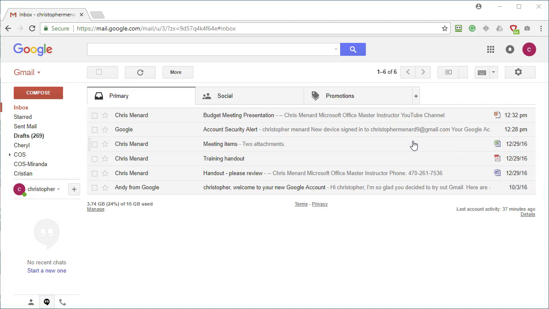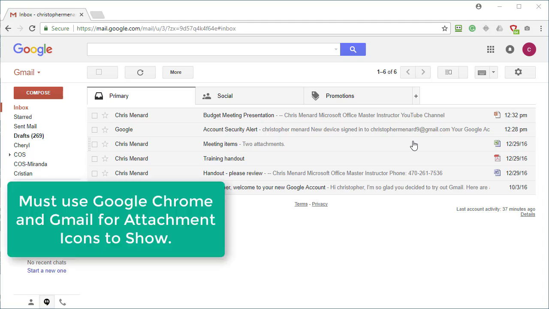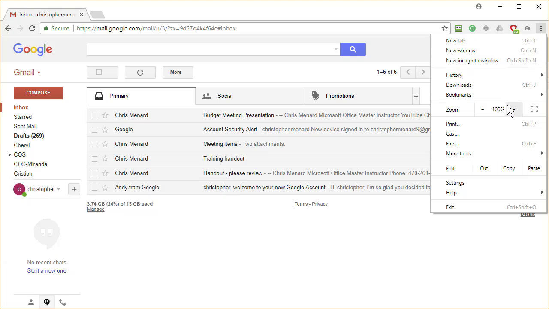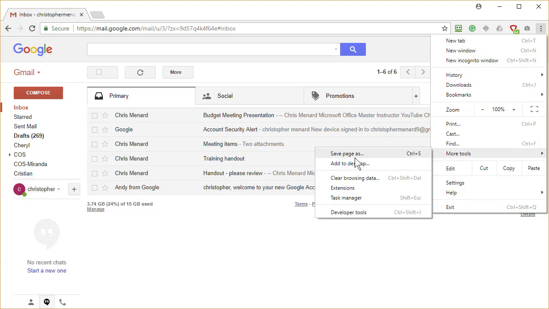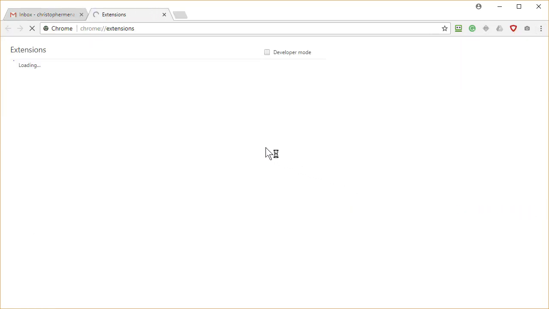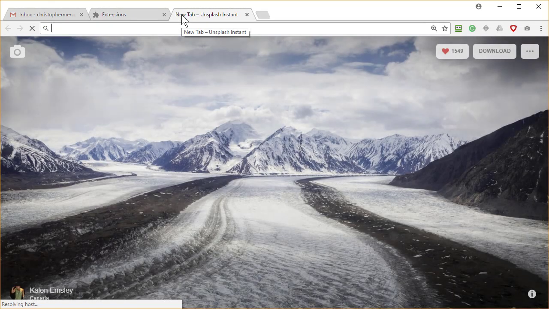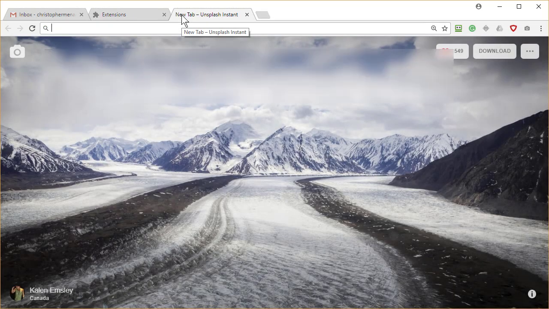Now here's how I installed that. One, you must be using Google Chrome as your browser. Two, you come right up here and click to customize Chrome. Point to More Tools and go to Settings. Go to Extensions. And listed are all my extensions, but it's the second one. It says Attachment Icons for Gmail. So you would open up Gmail, make sure you're in Chrome.